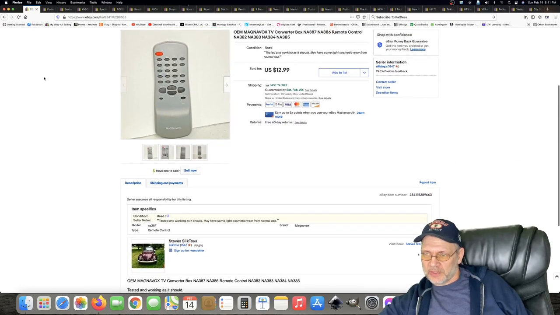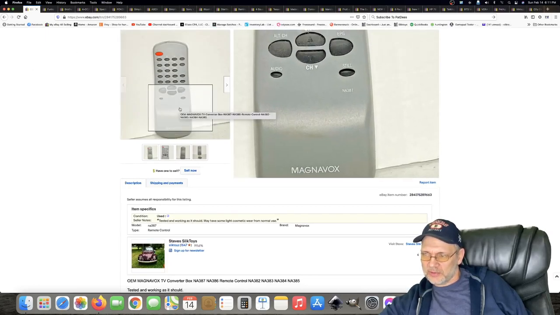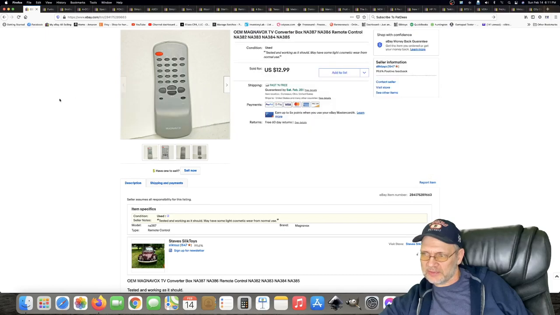Yep, just a regular controller. Now, there's a bunch of Magnavoxes that look very similar to this that are worth a few dollars. This one is the NA387. This one goes, I believe, to a TV converter box. That's all it is. But I paid 99 cents again at a Goodwill we went to on our Columbus trip. So I always buy them if they're cheap.